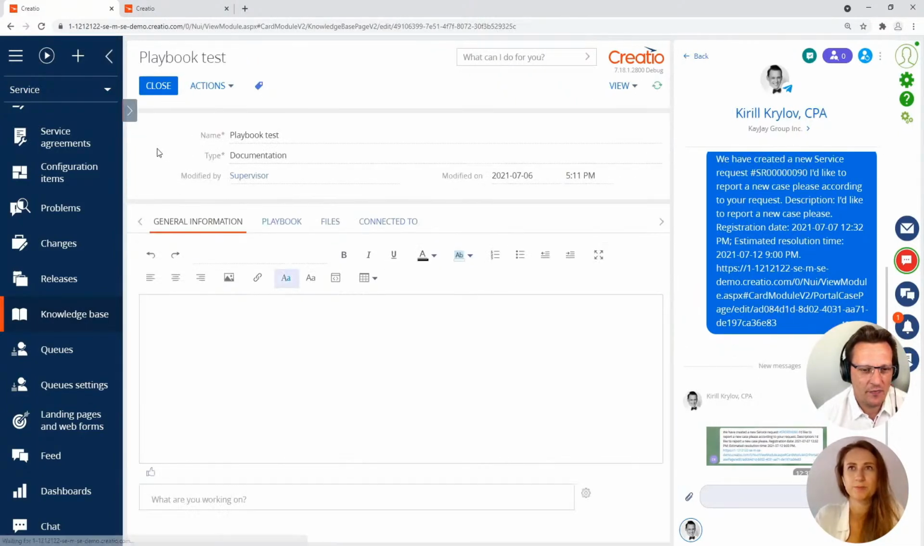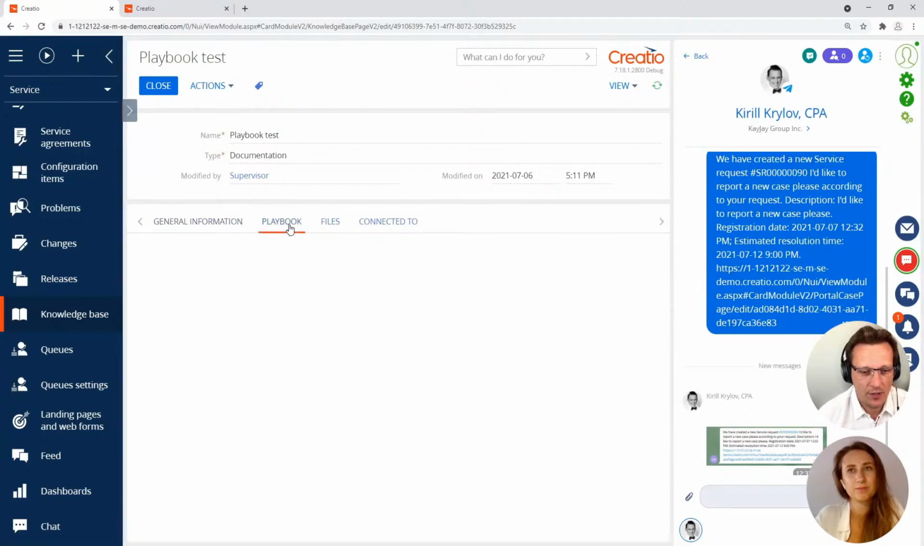That's the case one. Okay, so what you're seeing here in the knowledge base article, in order for you to configure a playbook item, there is a new tab called playbook. So why don't you click on playbook? And in here, why don't we click on this case and see if we can edit this.